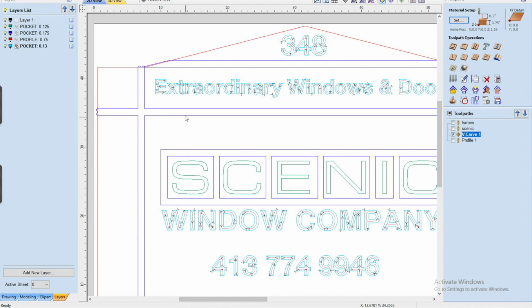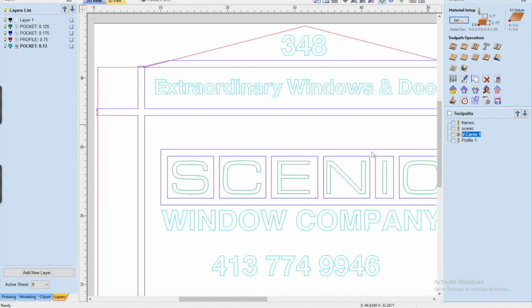What I did here is I put the smaller text, the stuff I wanted to V-carve, a little deeper so that it was on its own layer, 0.13. I made this channel 0.175, that's actually a little deeper, so that is on a different layer. Same thing with scenic. And I went through and colored all these so you can see it better here on the screen. But I have all the stuff on different layers.